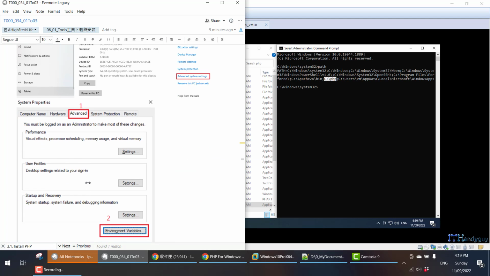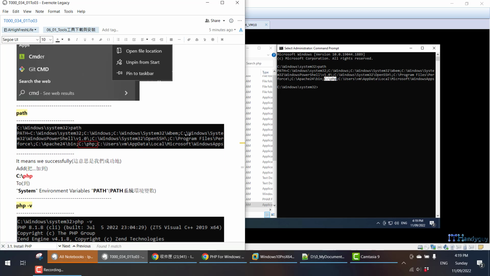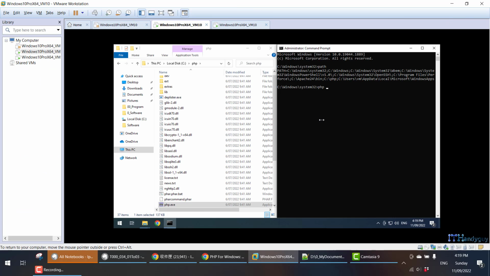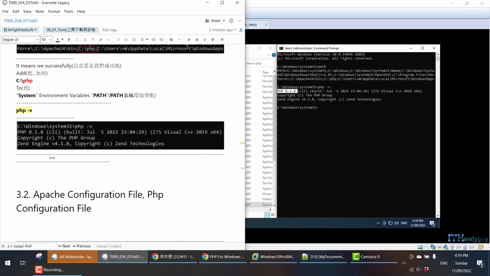In this case, you can type php -v to check your version, that is 8.1.8. So this is the version.